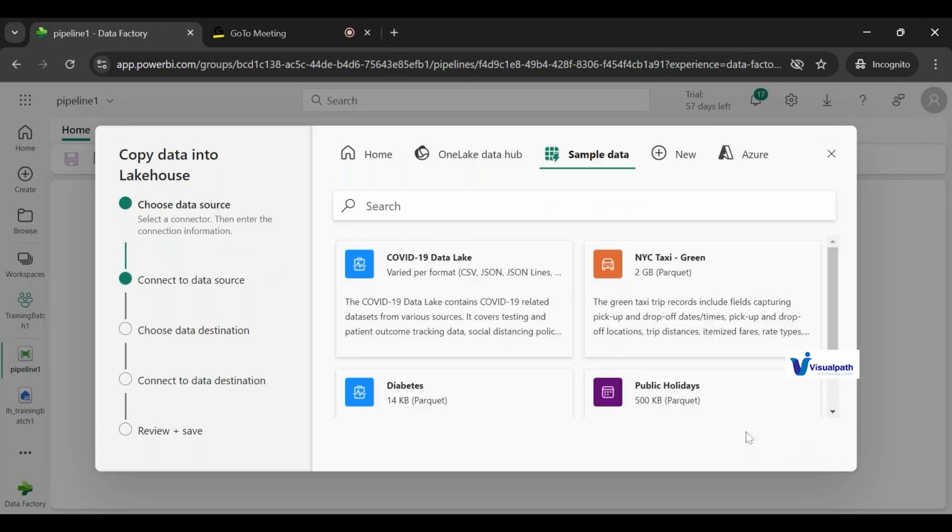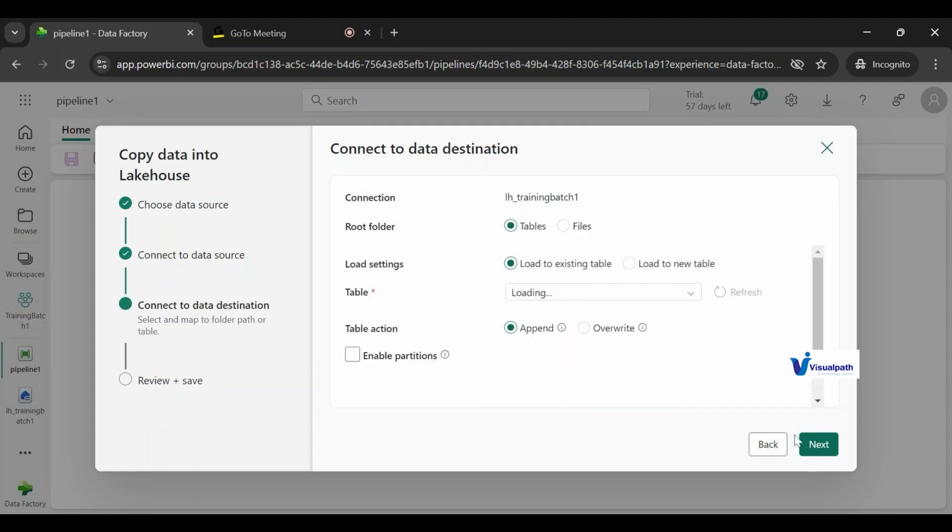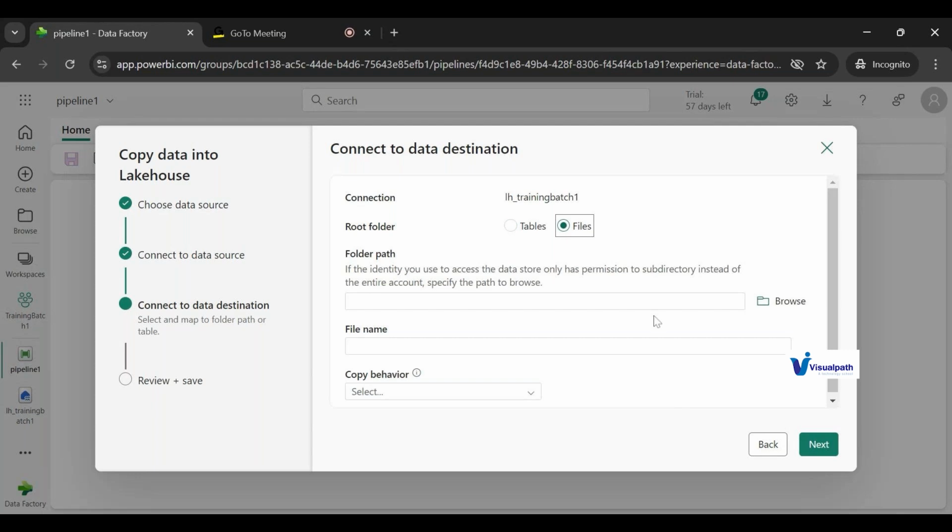This is too big. Okay. So it's a file. We can load it as a file. Then go to path.